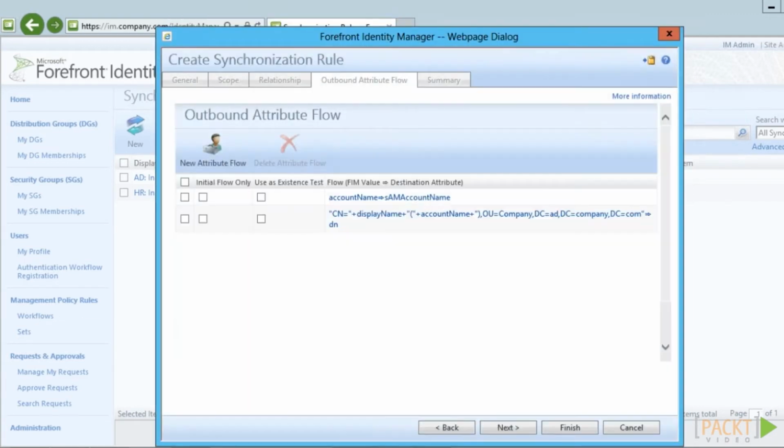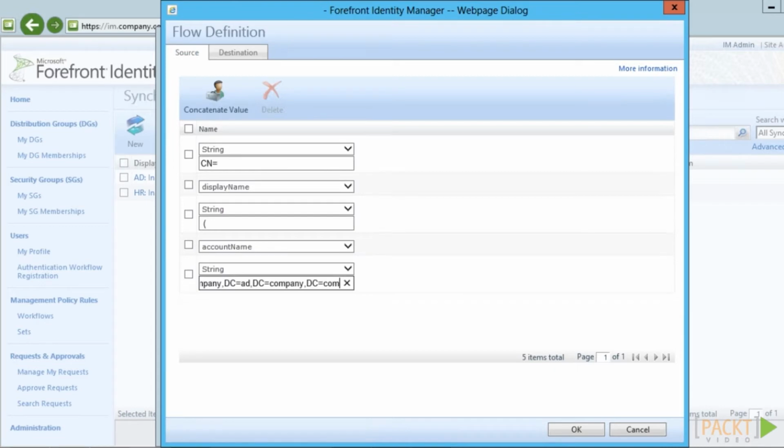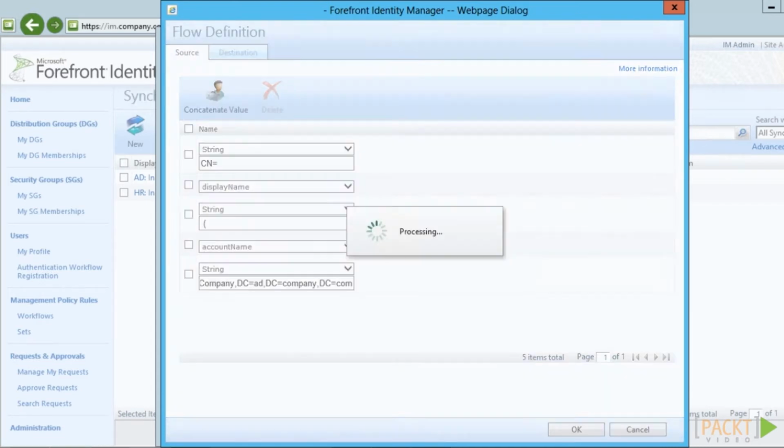FIM also has the requirement that we have the DN as initial flow only if we are to create users in AD. If we also would like to support changing the DN in AD, we need to add the same flow but without the initial flow only checkbox.